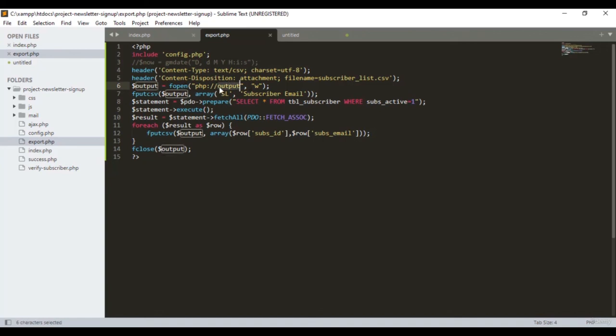Output equal to, it will open in this file as an output format, okay, the PHP fopen function, then fputcsv. In the CSV file I will make a column with SL and another column will be subscriber email. Then I will pull all data from our subscribers table. Our table name is subscribers, where subscriber status, in this case, status equal to active, right? So I give here status active, only active subscribers will be exported.